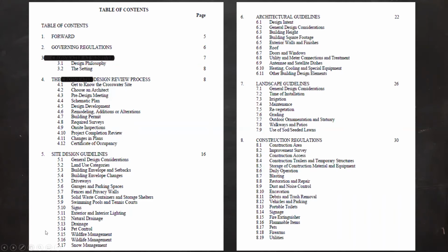Building envelope and setbacks, those are important, so you're not putting homes too close to each other. Garages, parking, fences, signage, drainage, and all kinds of things these design guidelines go through.